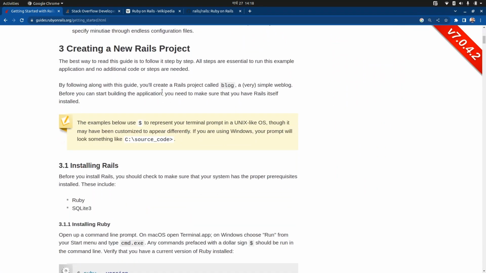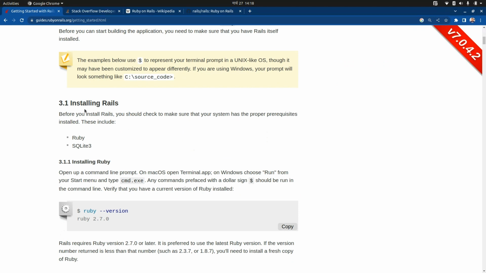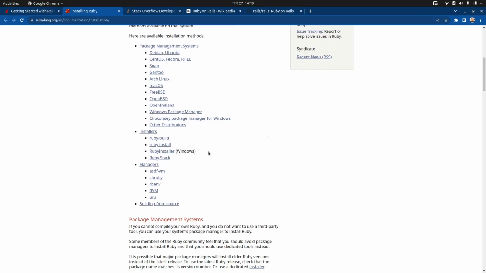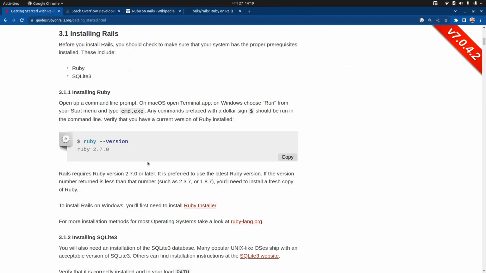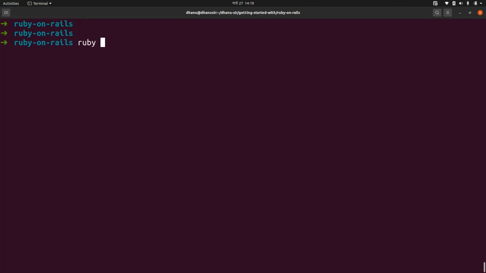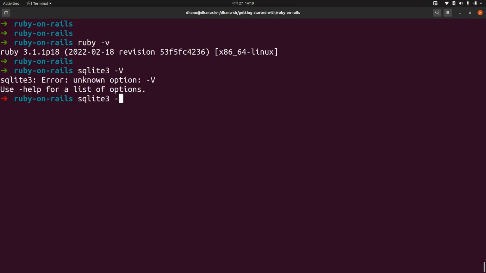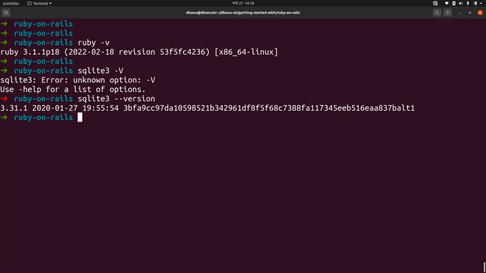Let's quickly create our Rails project. Before that, we need to install two prerequisites, which are Ruby and then SQLite. To install Ruby on your machine, you can go to ruby-lang.org and install through the various methods available here. Now let me check what my Ruby version is. Here you can see my Ruby version is 3.1.1, and let me check my SQLite version.